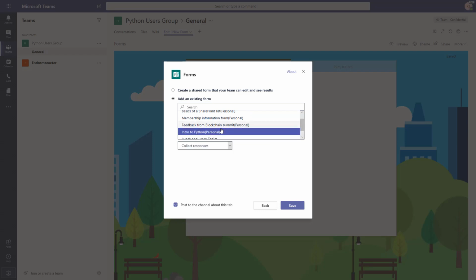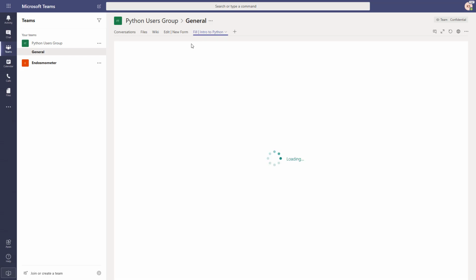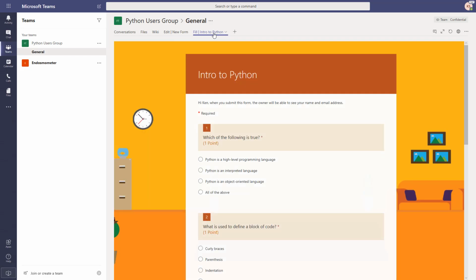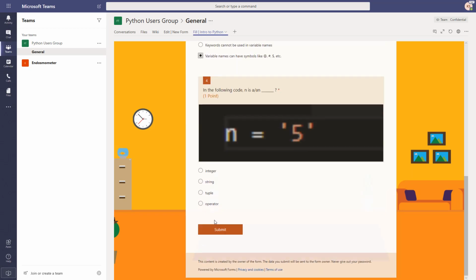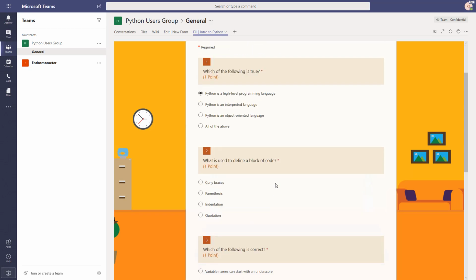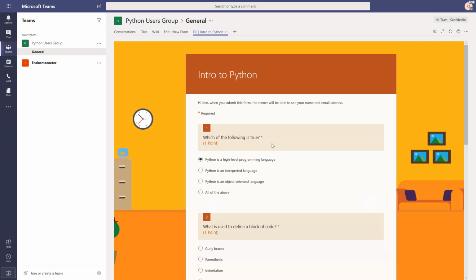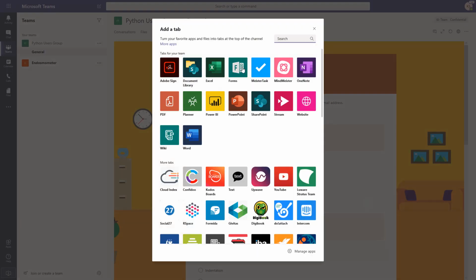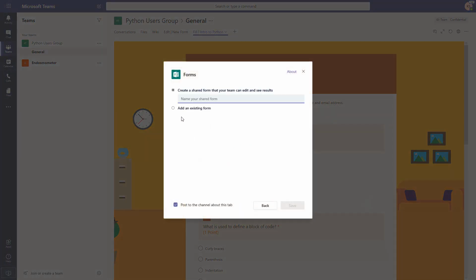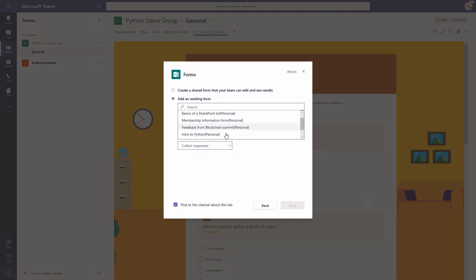So what I'm going to do here is this intro to Python. This is a quiz, and I'm going to do it in collect responses mode. And when I save that, you'll see I get another tab in my team, and it's showing. Now I can answer the questions on this quiz and submit them to get responses. So that's one way I can get responses to my quizzes. I can also add the tab to show the same form, but I'm going to show it in show results.